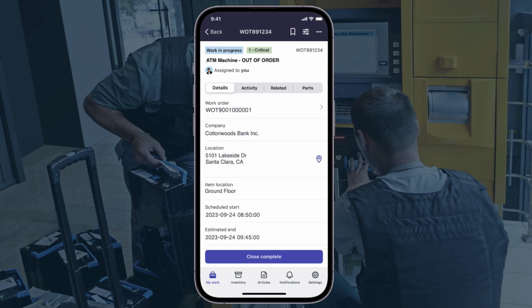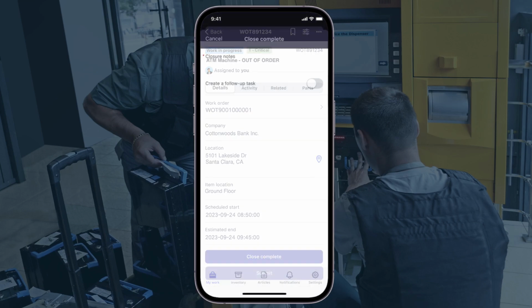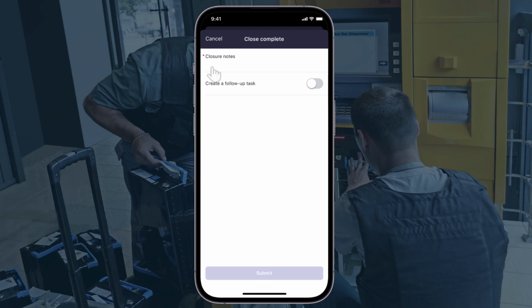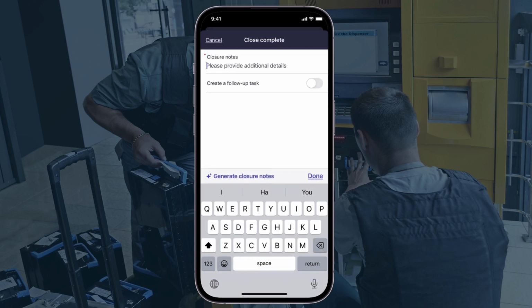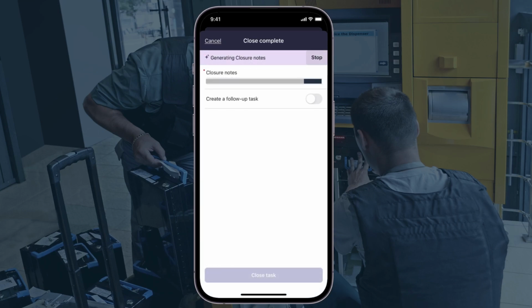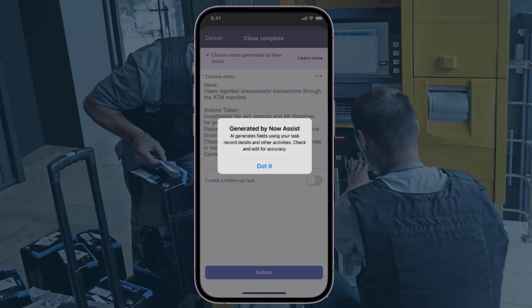Alex has been using ServiceNow Agent app on his mobile device to log his progress. With the repair complete, he taps on Close Complete to add his work notes. New to the field service management is the ability for the technicians to utilize generative AI to quickly summarize their work through Now Assist. Alex taps on Generate Closure Notes, and Now Assist swiftly creates a summary of the task he just completed, simplifying the documentation process.